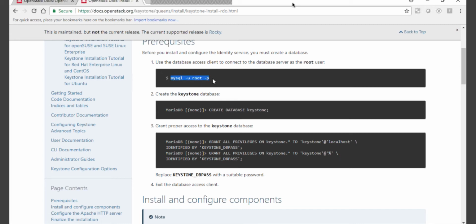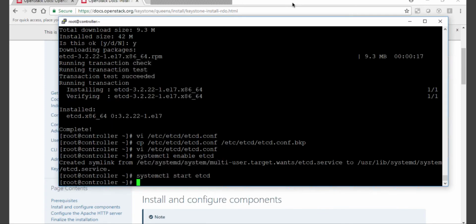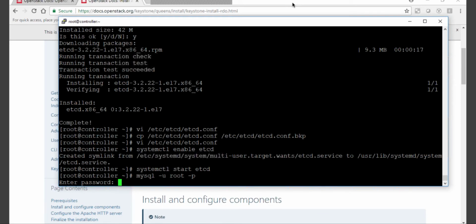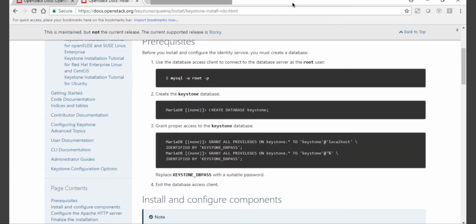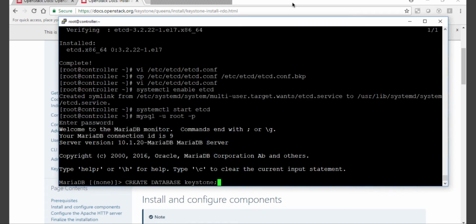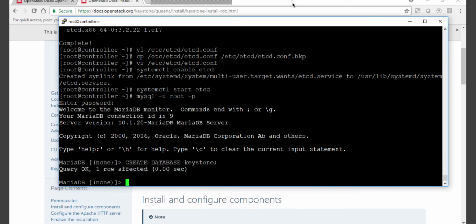You know about mysql with -u for user and -p for password. So I'm just logging in with the username here and giving the password. Now I've logged in. In MariaDB, I have to create a database for Keystone. So I've created it. Yes, it's done.